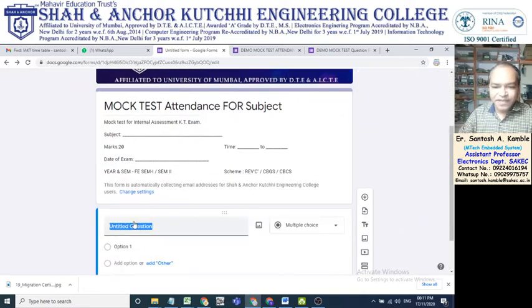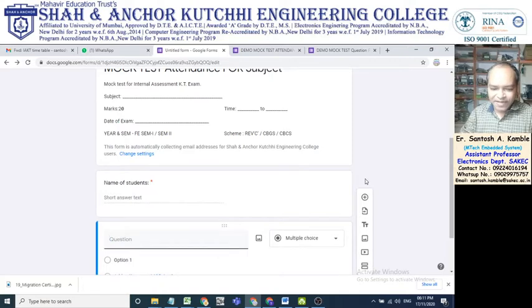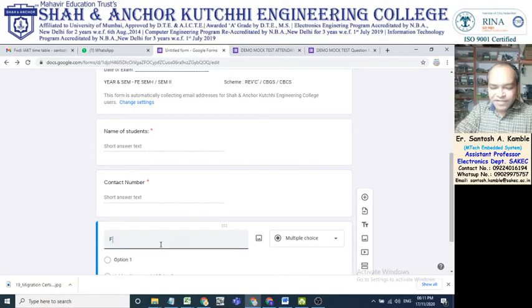Then here you have to write down your questions for attendance. So for example, first is name of student. Name of student should be short answer, and it is compulsory. After that, next, contact number. Contact number is also short answer, and it is compulsory. After that, FE division.